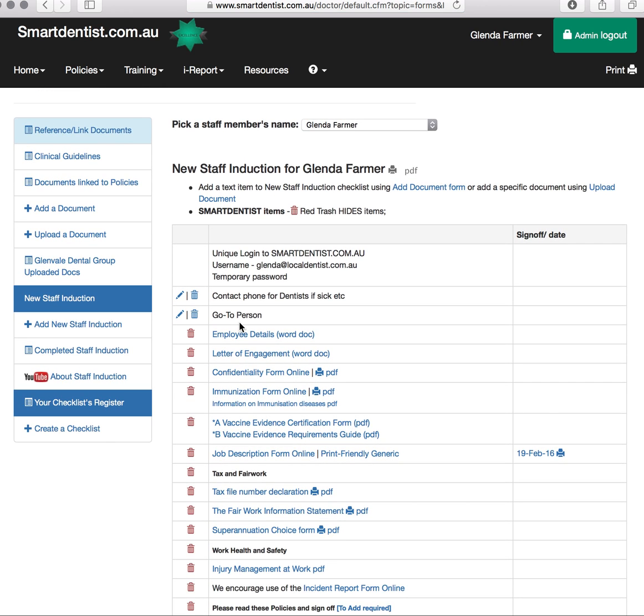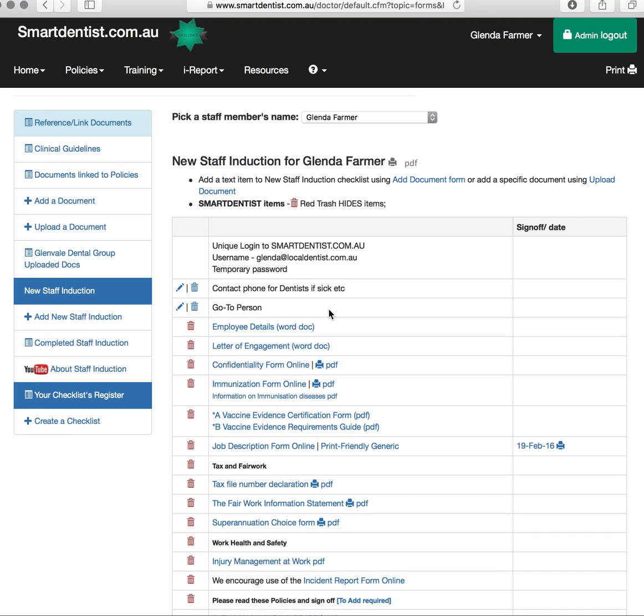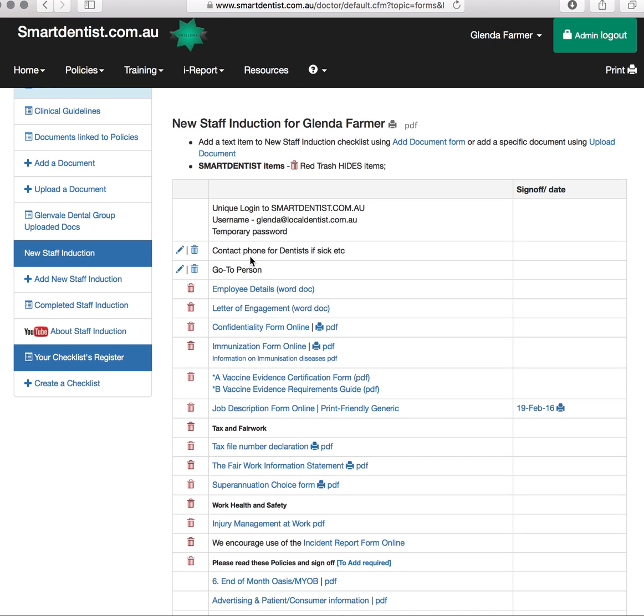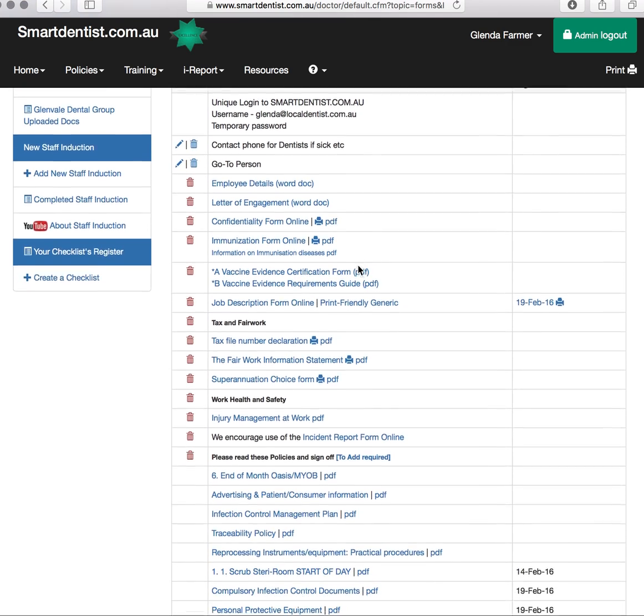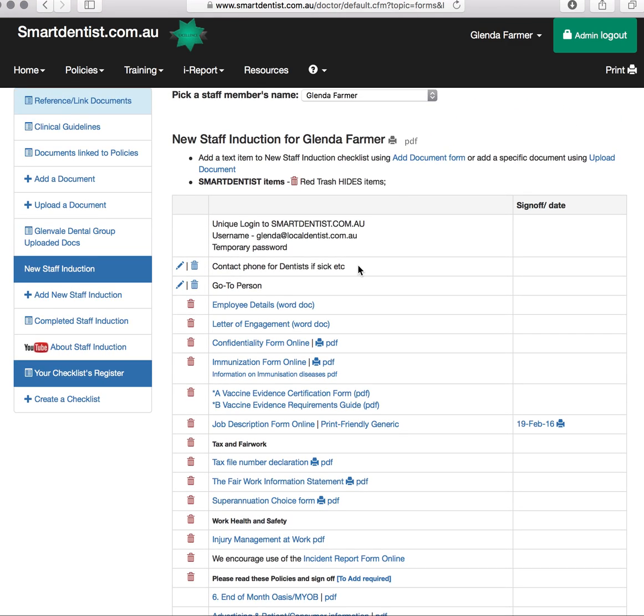The way it works is you can save things as documents or upload a document, and as long as you pick that they become part of your new staff induction, they will be on this checklist. Brilliant. I've decided that what I want as part of the new staff induction is to talk to somebody about the phone numbers they need, and I'll write that down, who their go-to person is, and then we've got a whole list of things that we're going to give them. And because it's all collected here, I don't have to think about it.